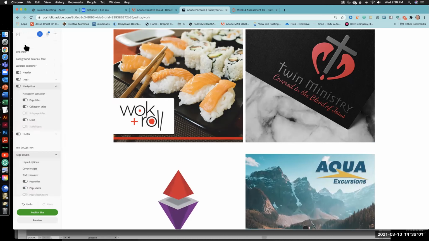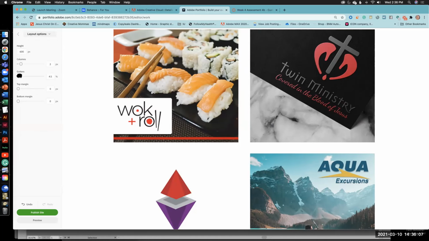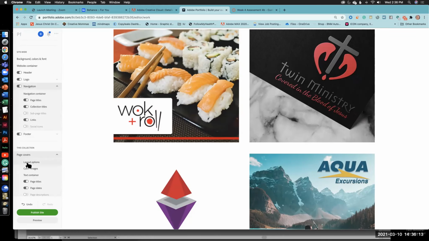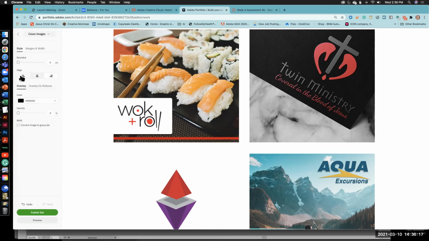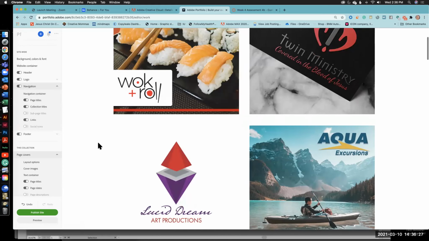See, some things have 2 different things you have to play with. So my layout options, my gutters, I want them to be the same. But then I had to go into, did you notice I had to go into the actual page covers, the cover images, and actually mess with the margins. So it's not the best friendly site. Not at all. But it works.